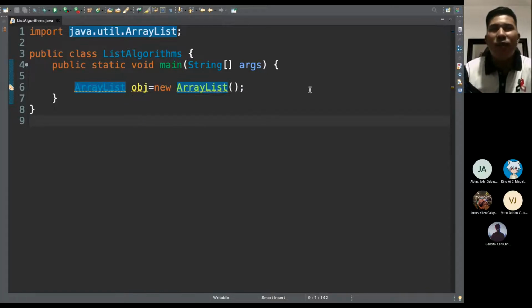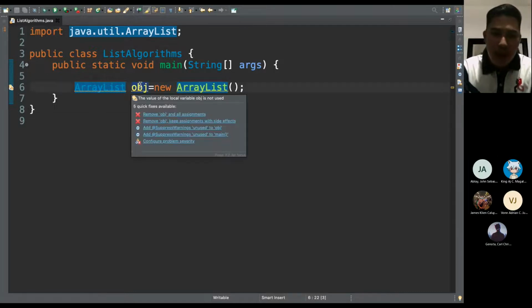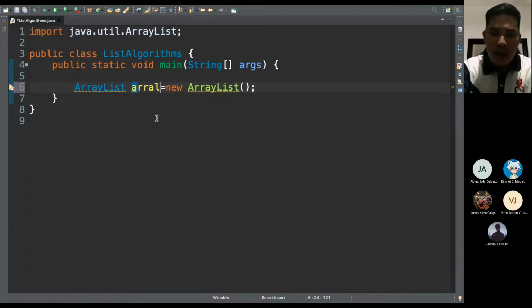You can add, edit, and remove data from it, and it's almost the same as an array, only that its size or capacity can shrink and grow. Every time you add, it will just grow. Every time you remove data from it, it will just shrink. So now let's say we have here an ArrayList.